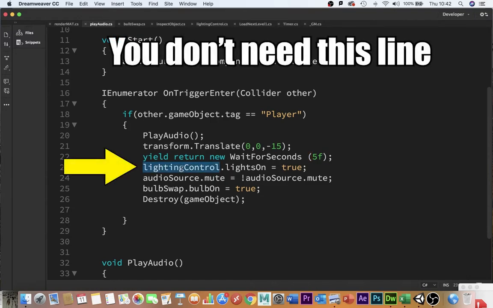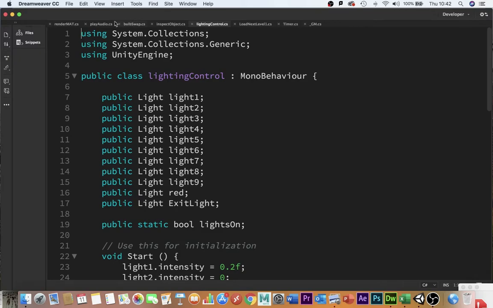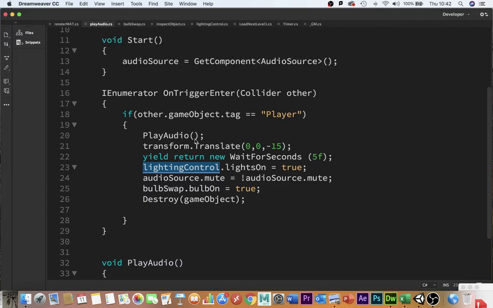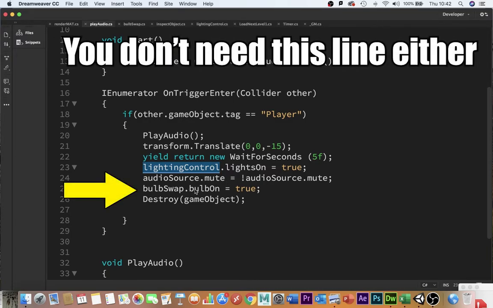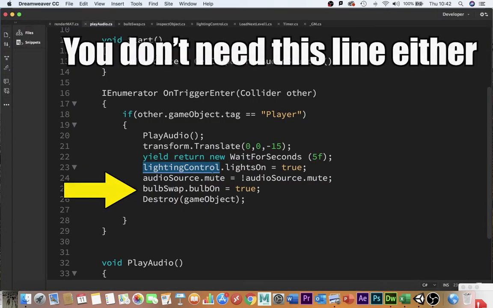It's then accessing another script, which I'm not going to go into here, a script called lighting control, which you can see here. It does a whole bunch of different things, turning lights on and off. And it turns the lights on. It sets a boolean that says the lights are supposed to come on so that they come on after 5 seconds. It mutes the audio source so that whatever was playing there just stops. And it switches the bulb on. The particular bulb that it's attached to is this bulb here next to it, which starts off in an off state and it switches it on into an on state.